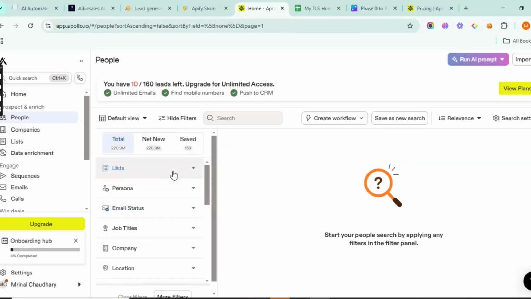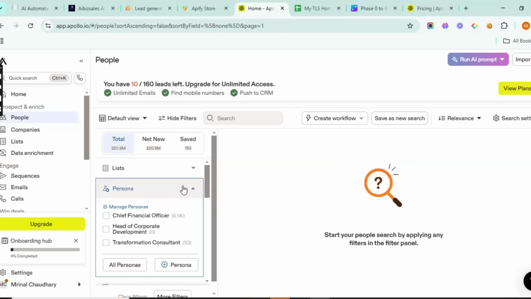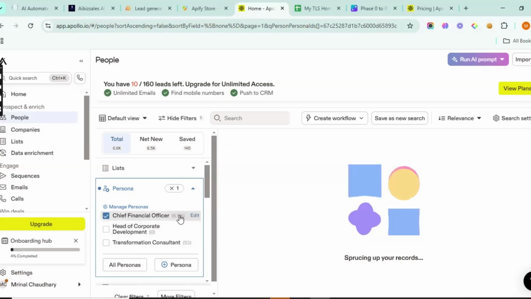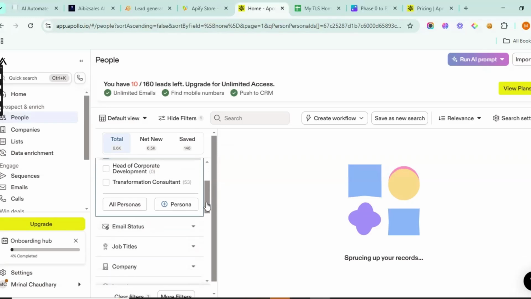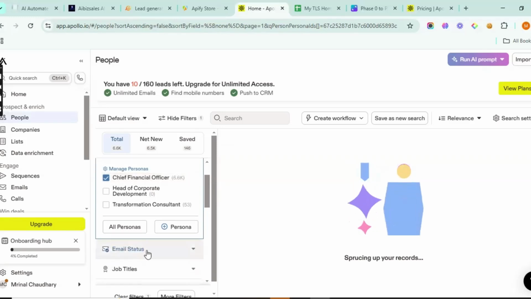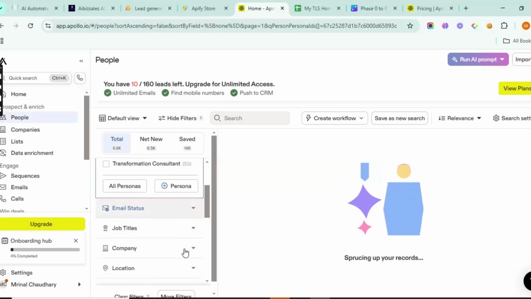Okay, now I want the list. If you log in with your personal business email ID, it will automatically create the client persona. I have already logged in with this ID, and AI has created all these things. So I will select chief financial officer. You see there are 6.6K results. If I add this one also, it will be added to the 6.6K. Here we can select the persona we want and the email status. I want verified email only, so I will select email status.